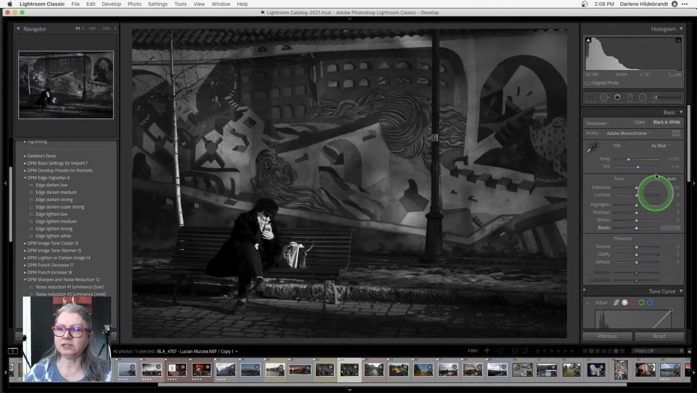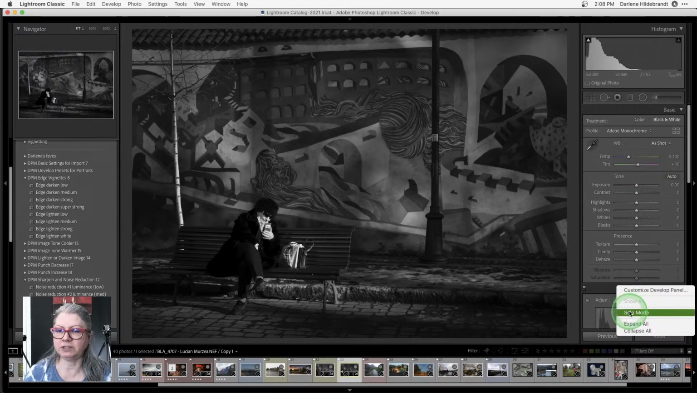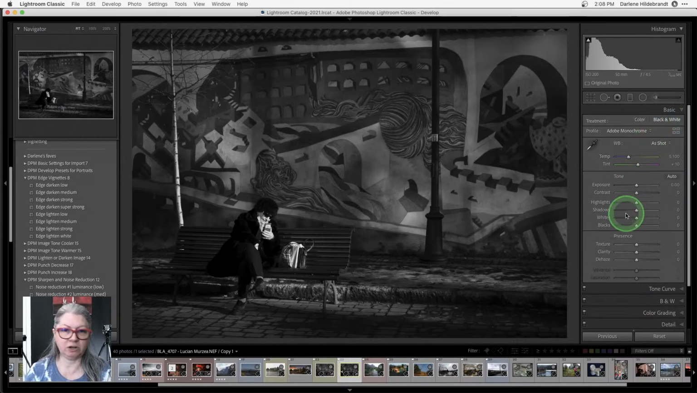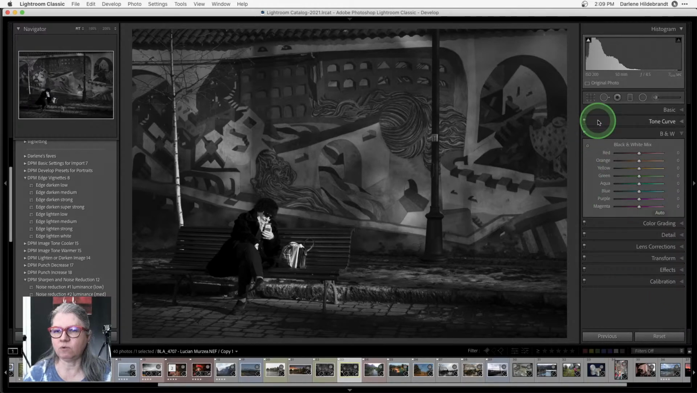I like to keep my desktop nice and neat and just be working with one thing at a time. So when I open a new one, it closes. Nice little Lightroom trick there. Okay, so now we're going to work with the black and white tones.